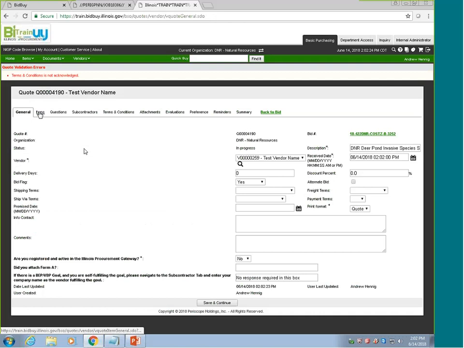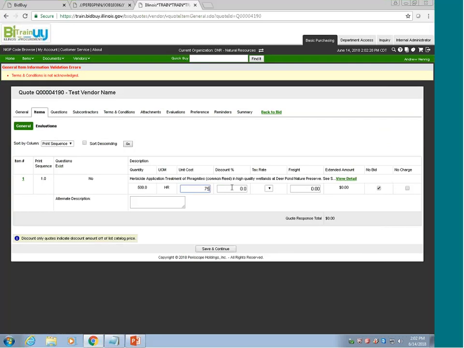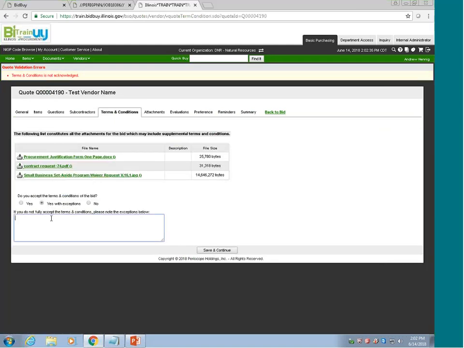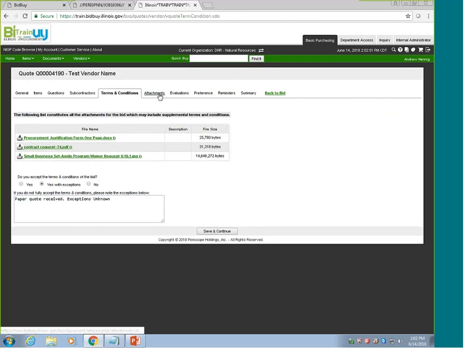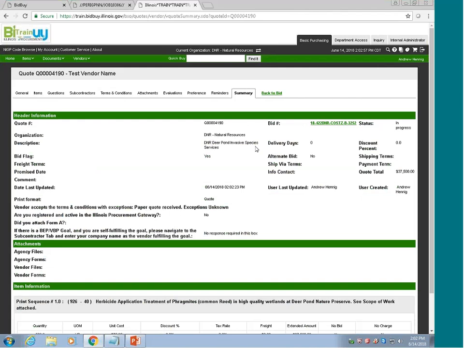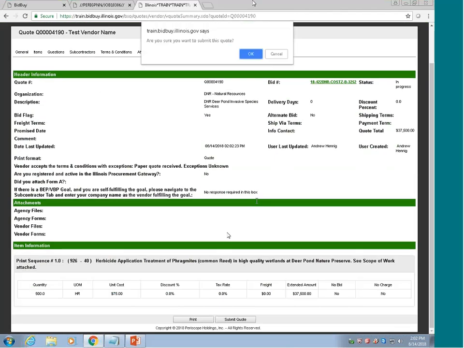Move to your items tab, type in their price, hit Save and Continue, and go to Terms and Conditions. And again, since they submitted a paper quote, do Yes with exceptions and exceptions unknown. And Save and Continue. We would attach that paper quote again and any other emails that they've sent and move over to the summary page, scroll to the bottom, and hit Submit Quote.